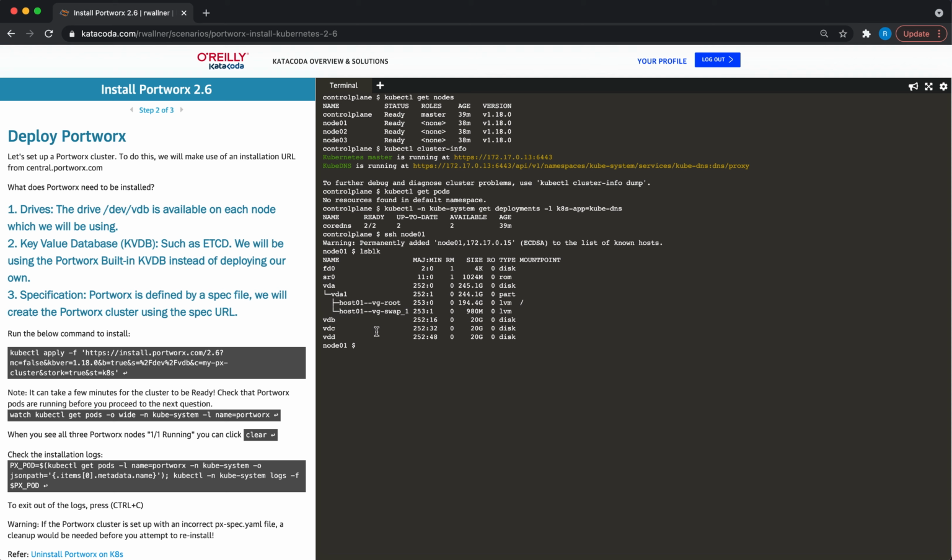The next thing Portworx needs is a key value database. Usually this is etcd, and if we're deploying Portworx in a small lab or POC scenario, such as this lab, we can use a built-in Portworx key value database instead of deploying etcd outside of the cluster. In our URL that we'll install using the specification, the built-in KVDB is used. Here is the installation URL.